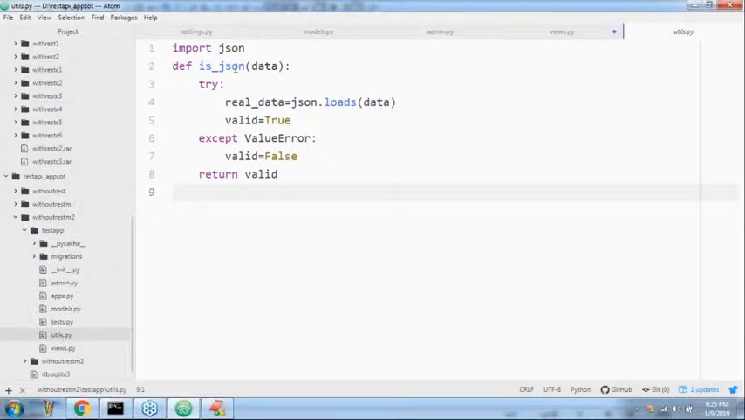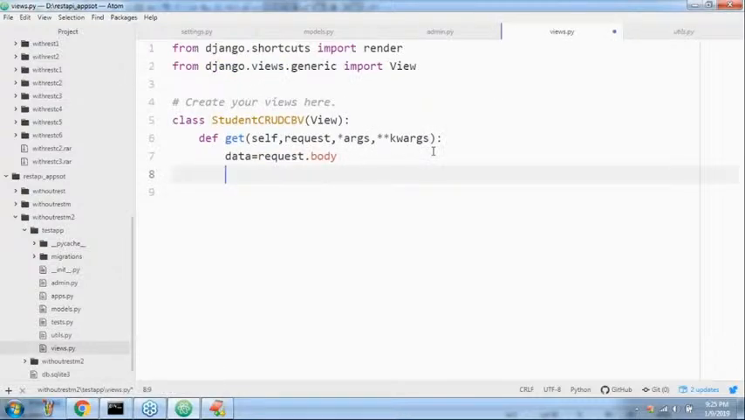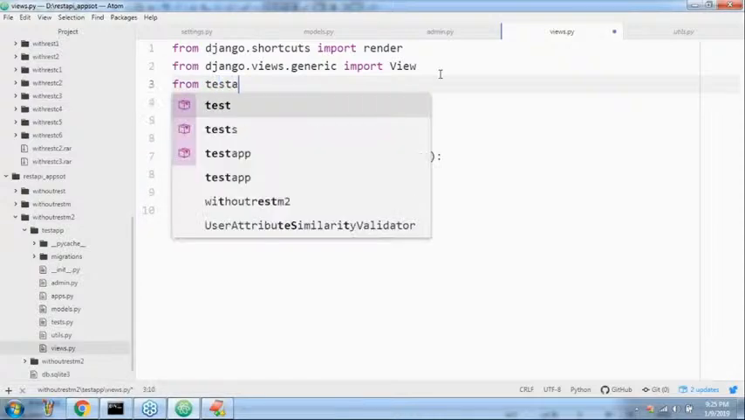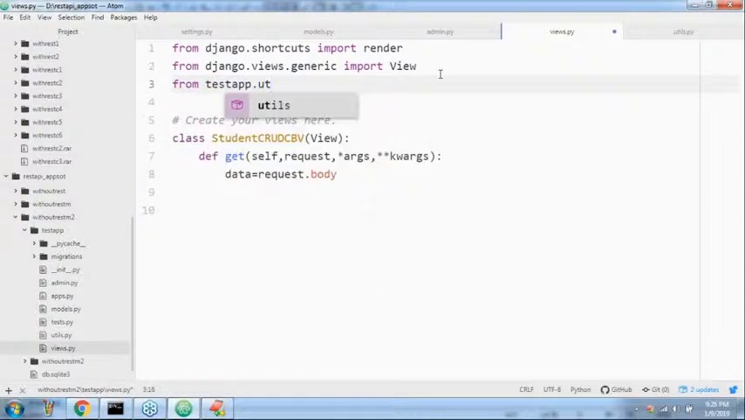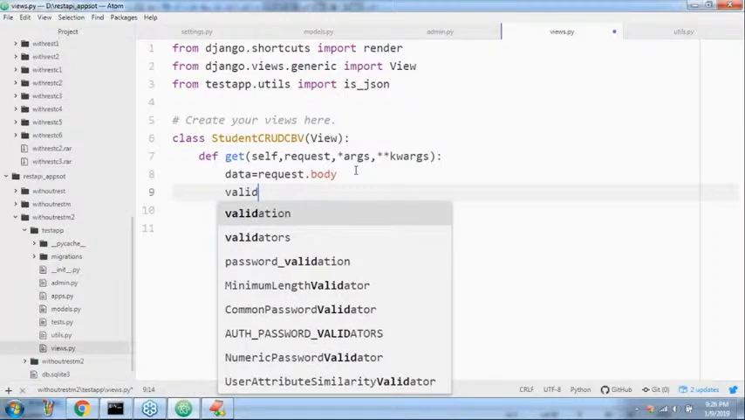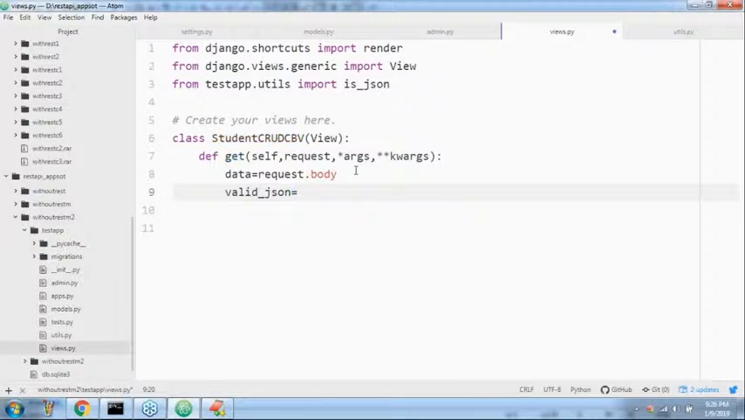Okay. Now here, very simple. Are you passing some JSON data or not? To check that, first we have to import from test.utils import is_json. Now, is it valid JSON? How can you check whether it is valid JSON or not? You have to pass is_json of data like this.